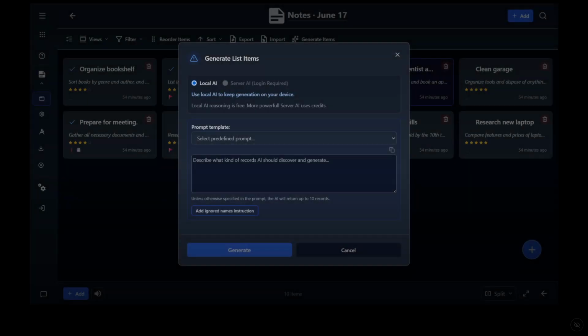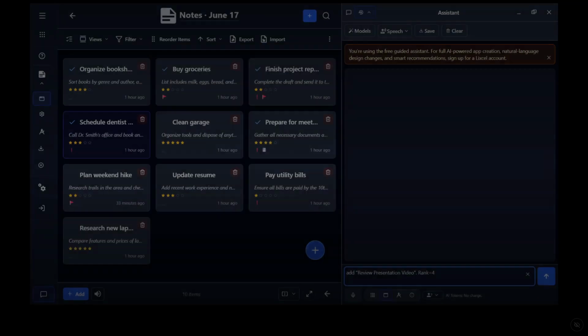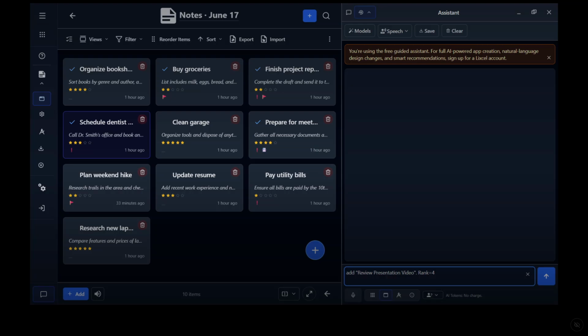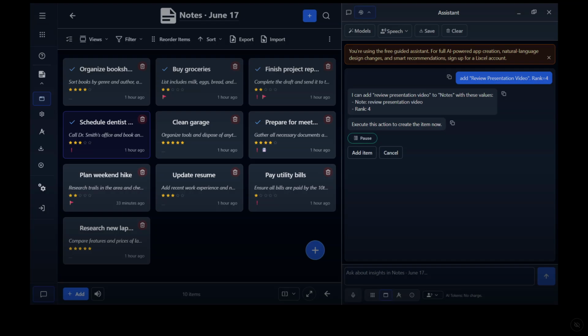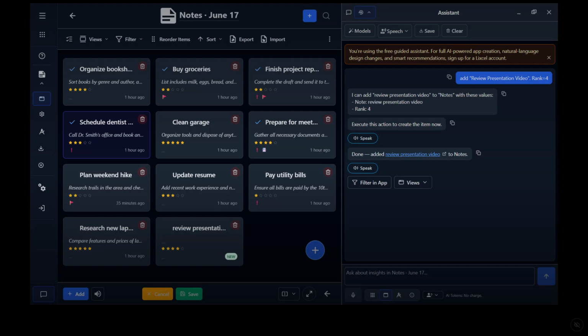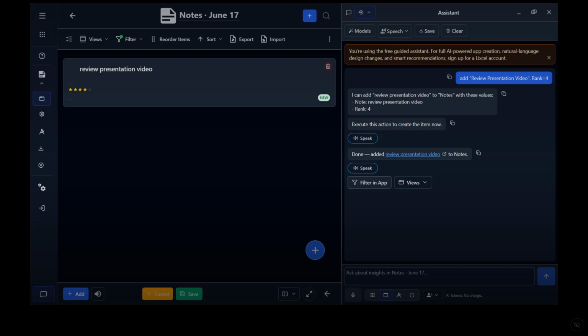The final feature available for any Lixcel list is sample data generation. The output is driven by an AI prompt. A more flexible way to add items is through the AI Assistant module. Using voice commands, we can specify exact property values for a new item. Then confirm the action suggested in the chat response, so that Lixcel can effectively add the new item to the list. The option to view affected items is available via the Filter in App button after the confirmation response.